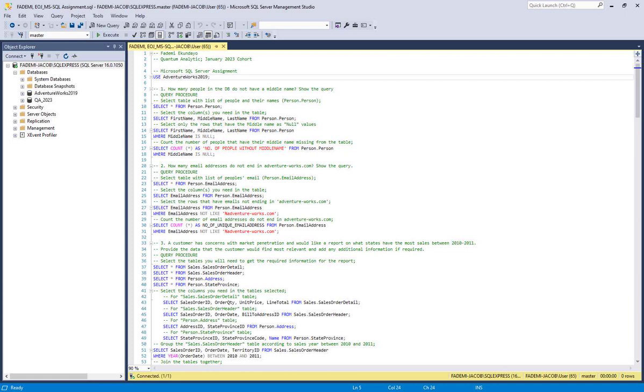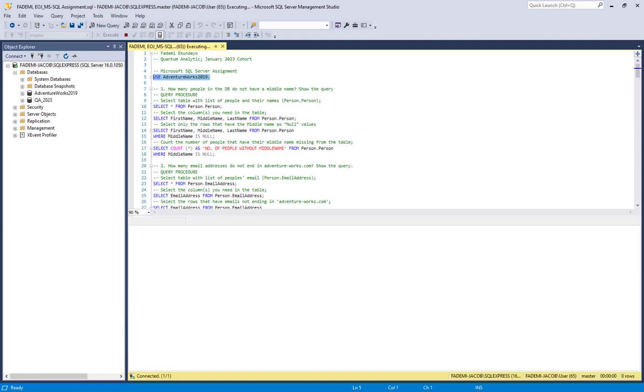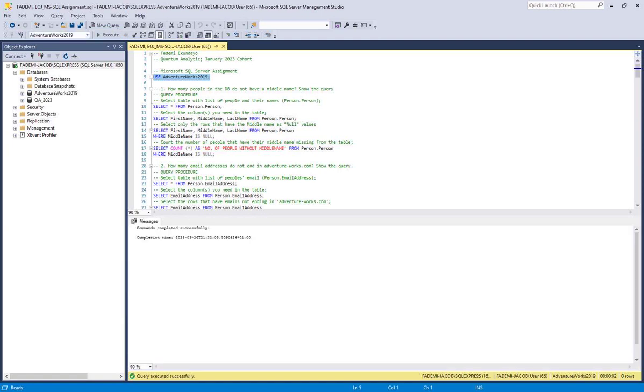First thing we want to do is to activate our database. Over here I'm going to be using the query USE AdventureWorks2019, and then once we execute that, we can see that it will be completed. So command completed successfully, and then we can start using database AdventureWorks2019.